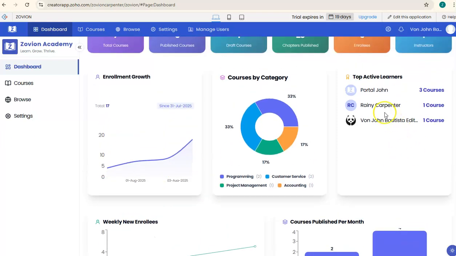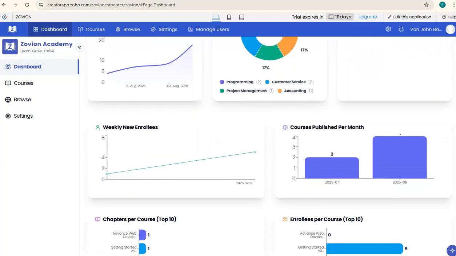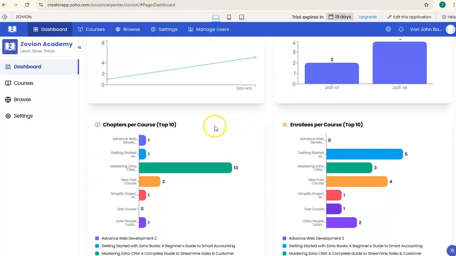We can also see the top active learners for your courses. So this is a list of students ranked by number of courses enrolled. So next is the weekly new enrollees, which shows a line graph showing how many students enrolled weekly. And next is the courses published per month, that shows a bar graph of how many courses were published in each month. So this is categorized by month.